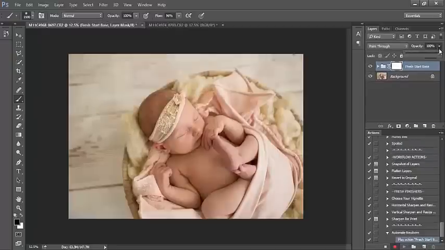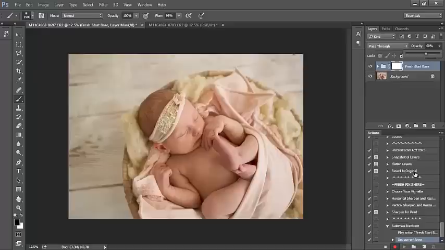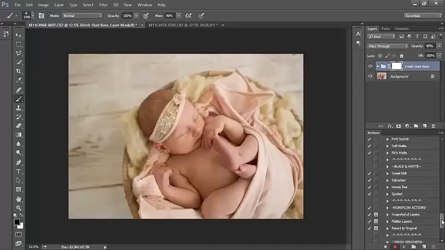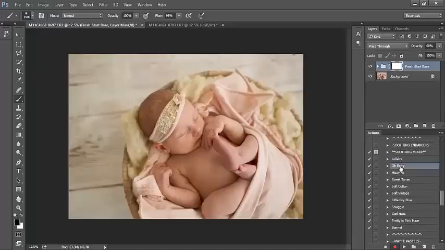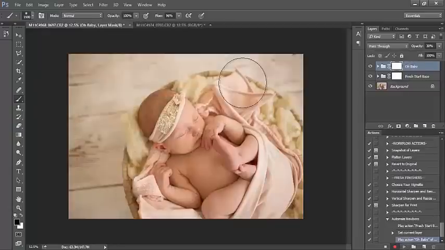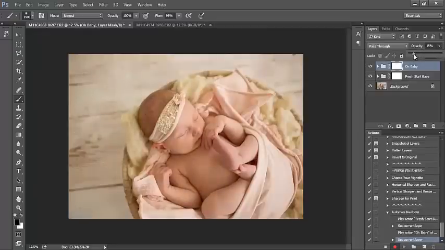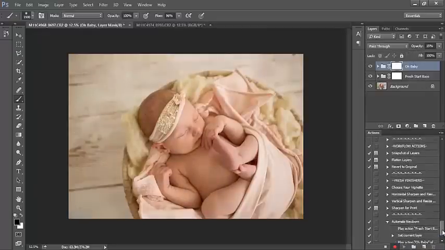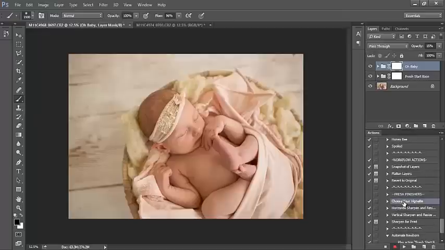Okay. You can also adjust the overall opacity of the action and have that apply to the action as well. So I'm just going to bring this down to about 60%. Then I'm going to go up to Oh Baby and click play. Okay, and I'm going to adjust the opacity of this action as well and just bring that down a little bit. And last, I want to run Choose Your Vignette. I'm going to press play.